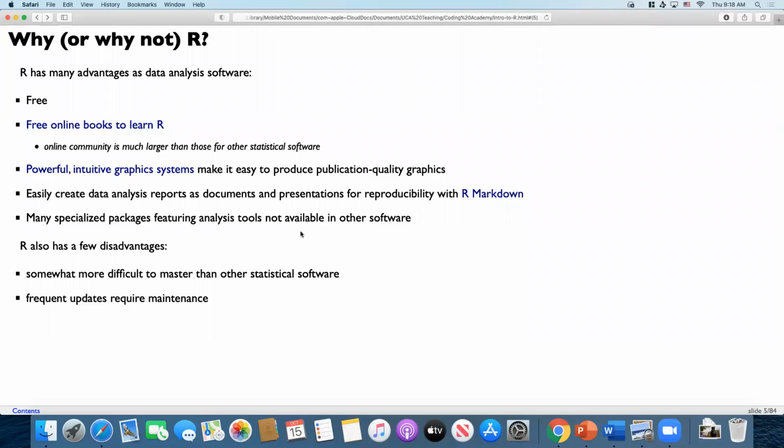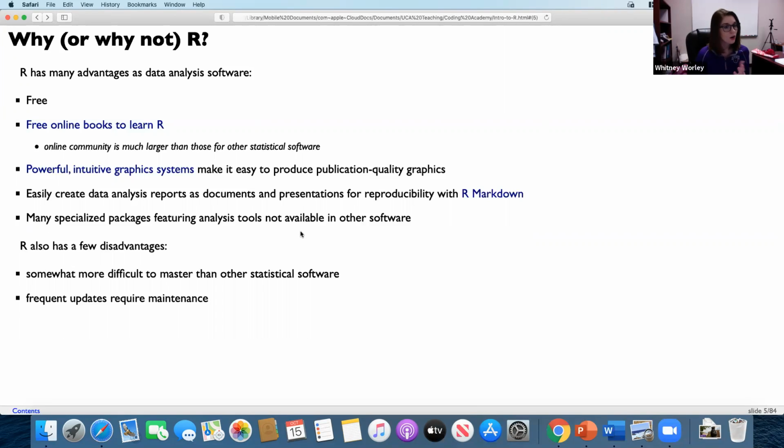Some disadvantages of R: there are times that it can be more difficult to master than other statistical software, just because it's a functional programming language and it's a little different. Some people aren't used to that.